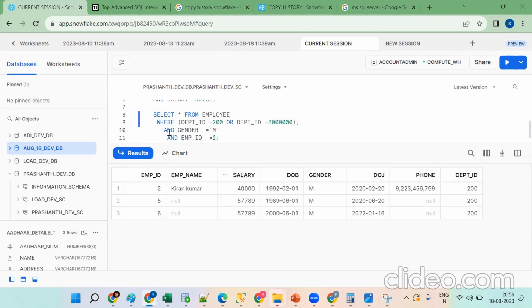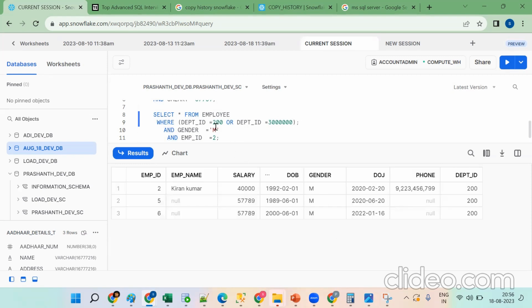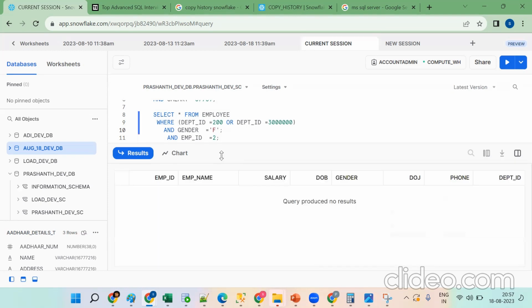Suppose, with AND condition, same thing. Now I'm getting M. Suppose instead of M, I put F. Tell me, will it work? Will it give any records? No, it will not work, because AND is compulsory. See, there are no records. So WHERE is a compulsory condition, and AND is also compulsory.